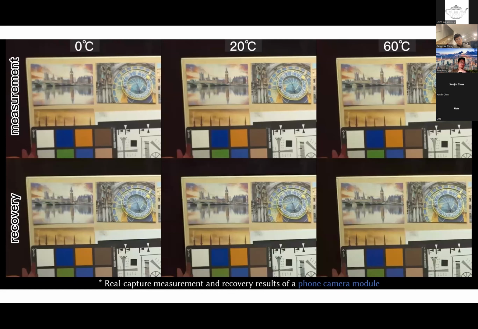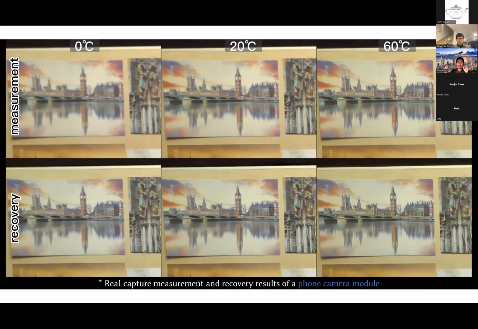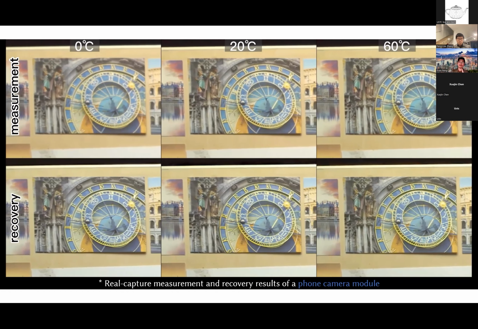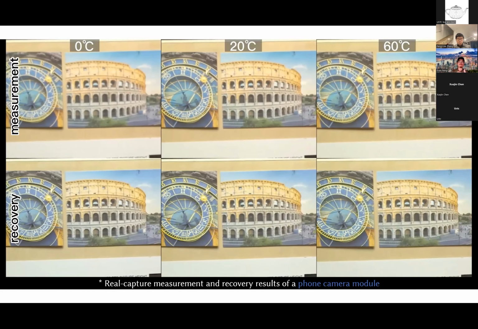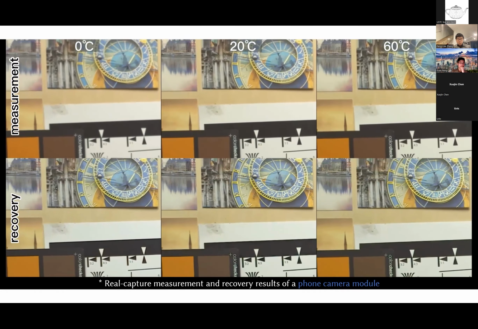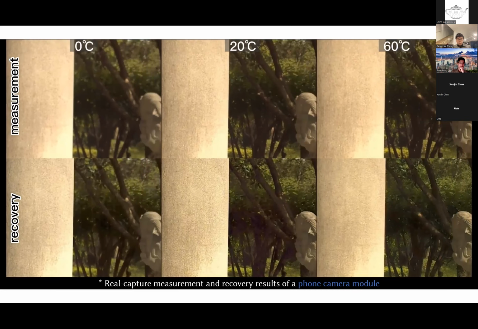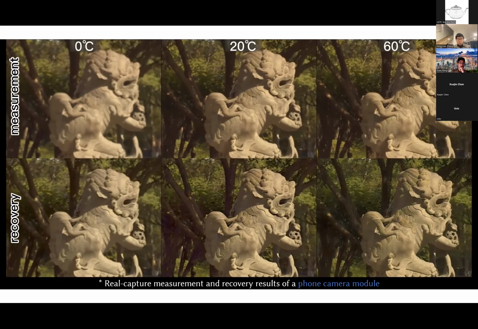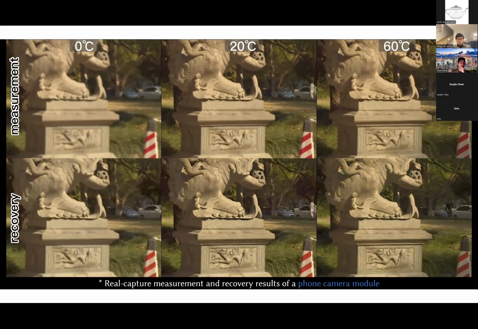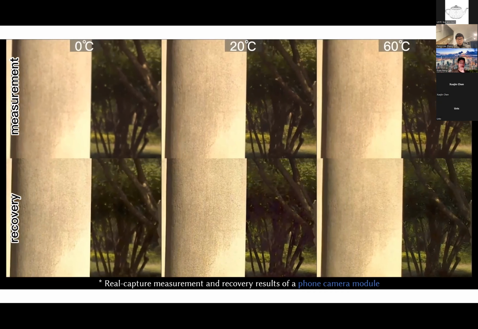Now we show you the real capture measurement and recovery results of a phone camera module. So it's basically a regular commercial cell phone module. And this is the outdoor capture scene. If you pay attention to the texture details of this stone lion, you can see the difference.